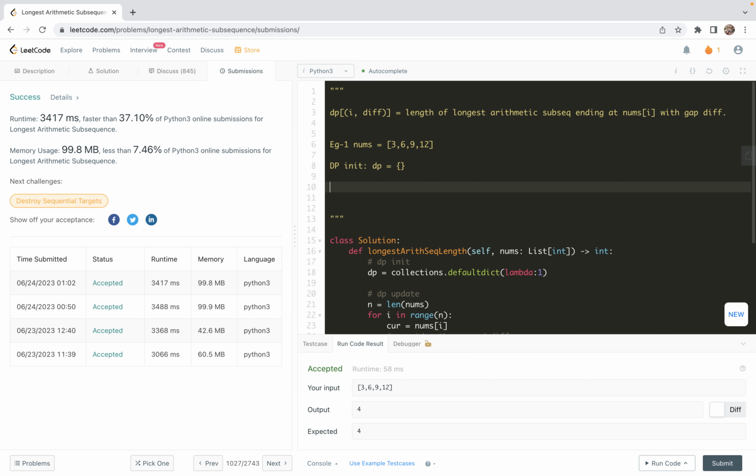So this is the current solution. Now let's do a test. Yeah, it passes one example. Now let's look at the generic case directly.